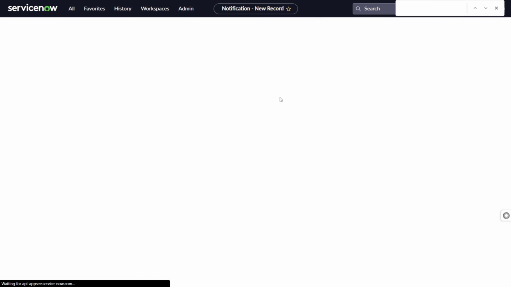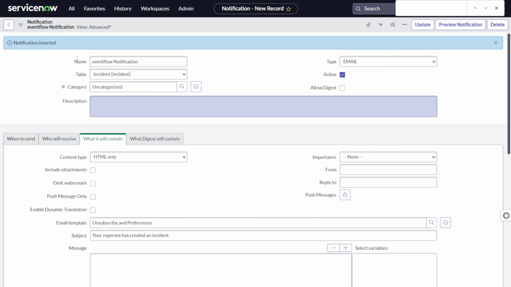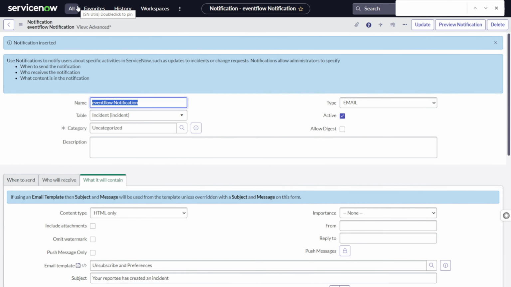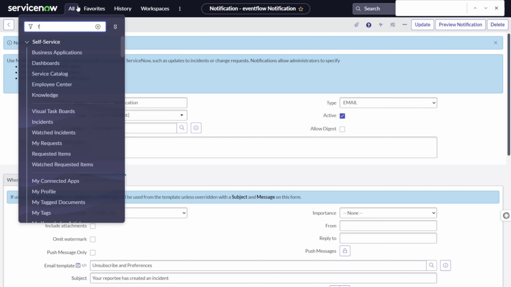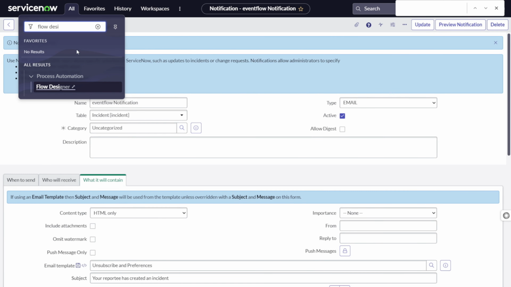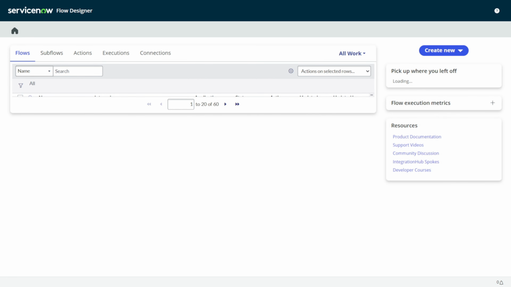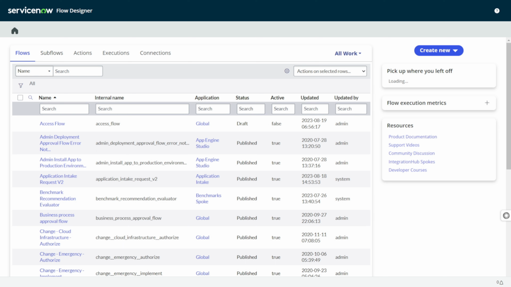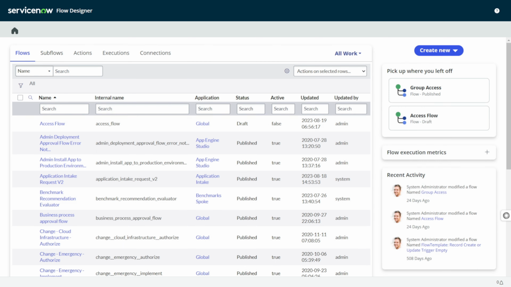We have not yet started on what exactly I want to showcase to you guys. Now let's jump onto Flow Designer. So we will go to Flow Designer. It will take some time to open. My instance is on the Vancouver release, so you can see certain changes over there, but that's completely fine.